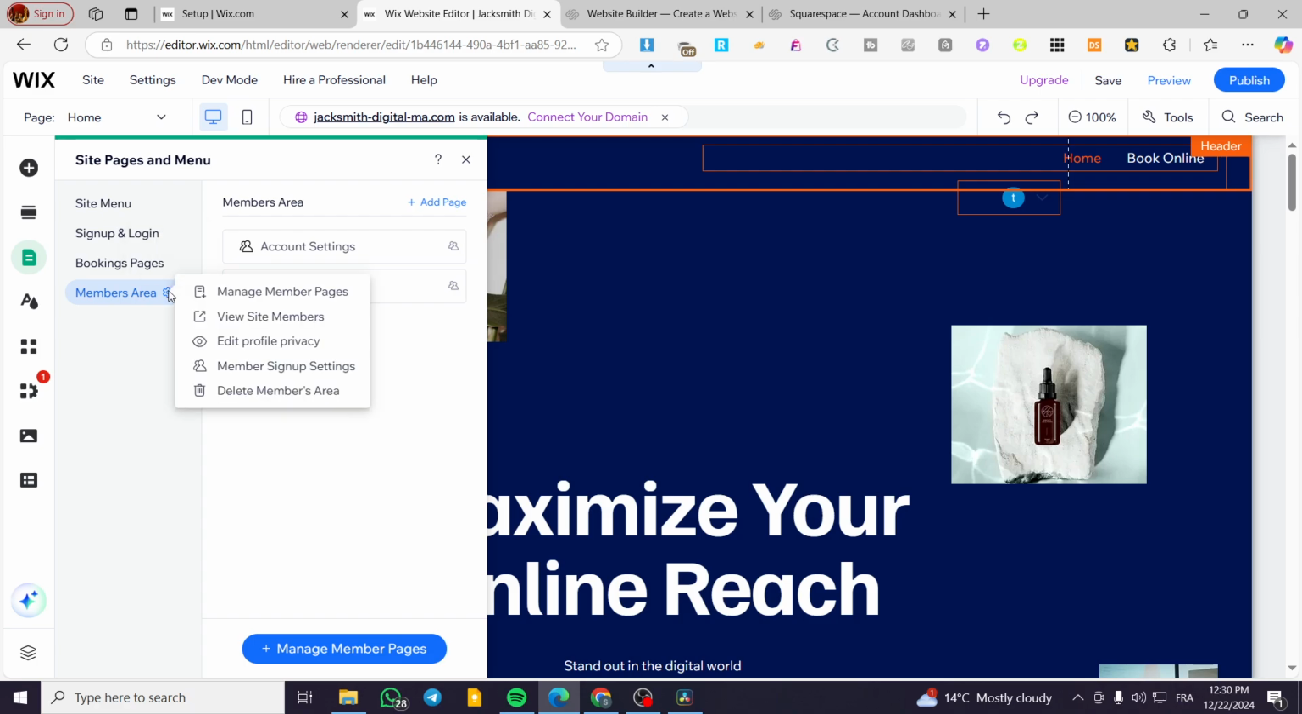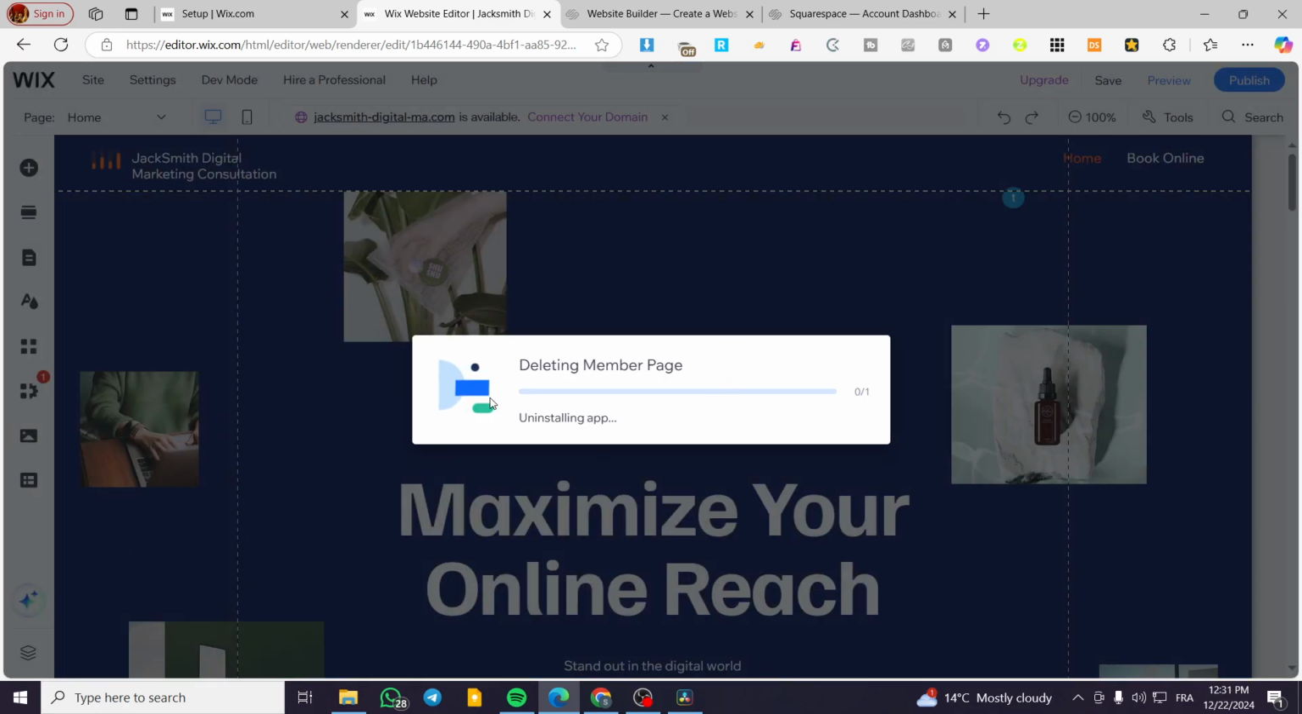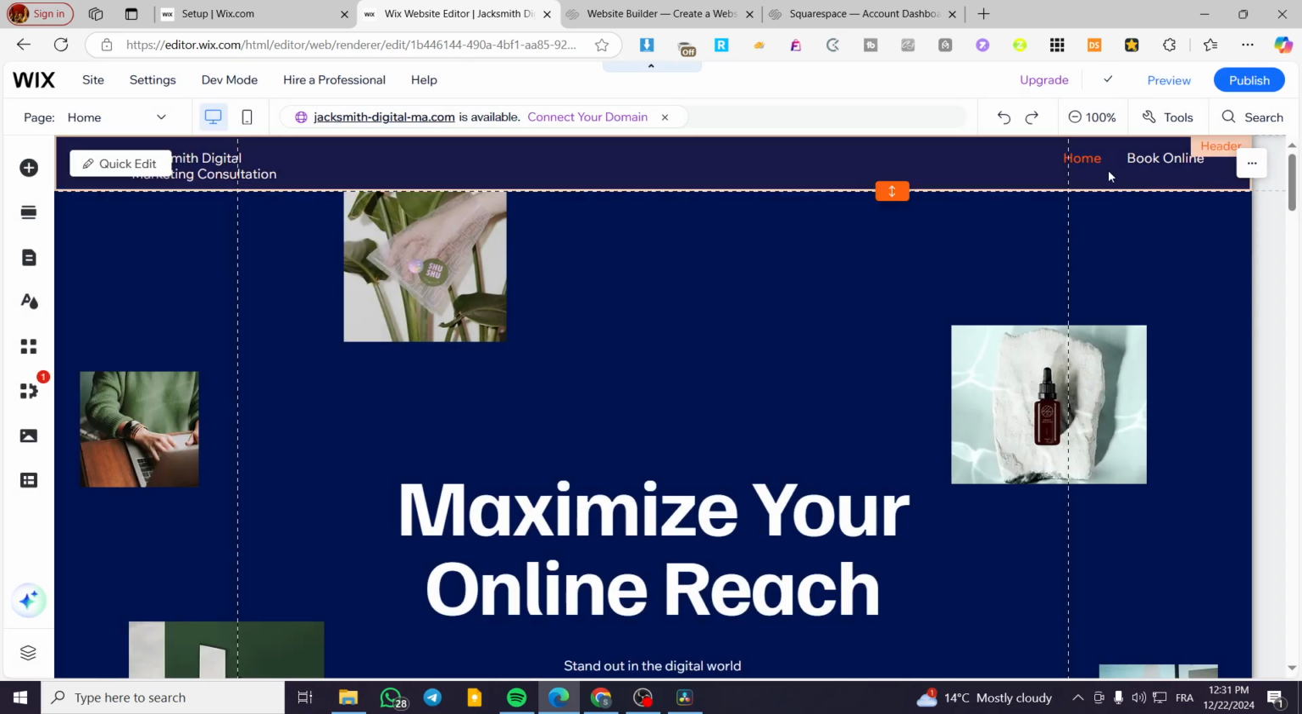Click on here. You can manage the members area from here, edit the profile, privacy, members, sign up settings, and delete members area. So we are going to click on here. Yes, delete, please. We are going to wait for the uninstallation of the app and you're going to see the login bar has disappeared. So this is basically it.